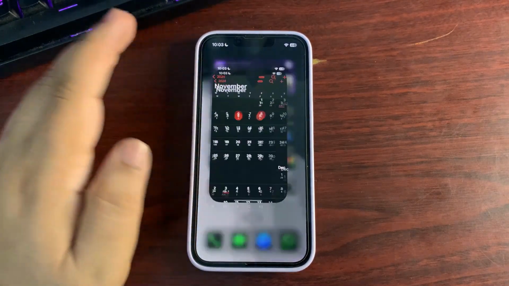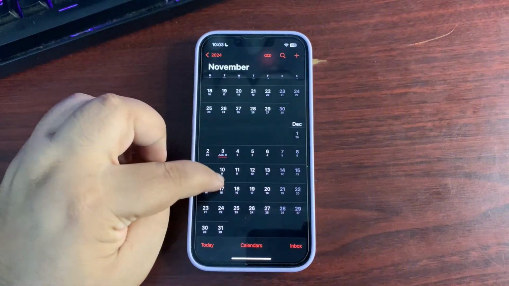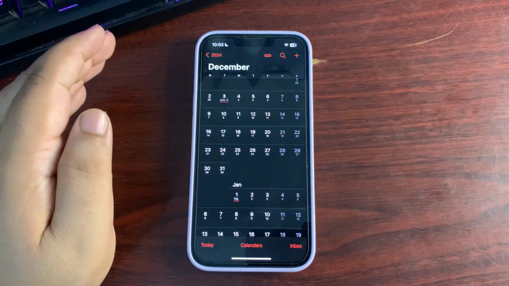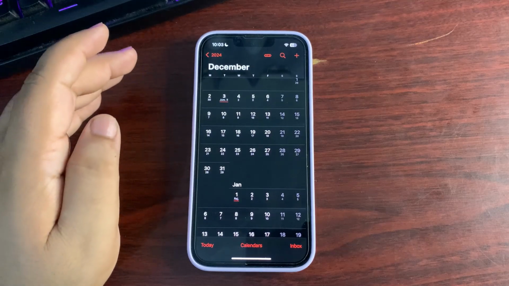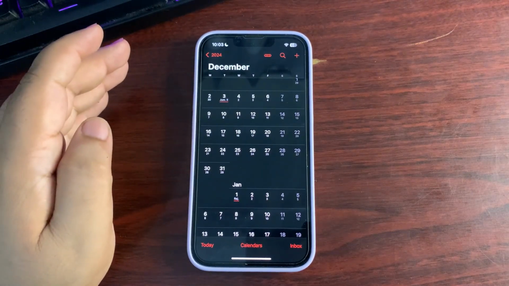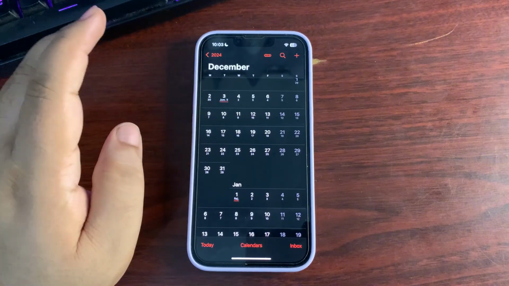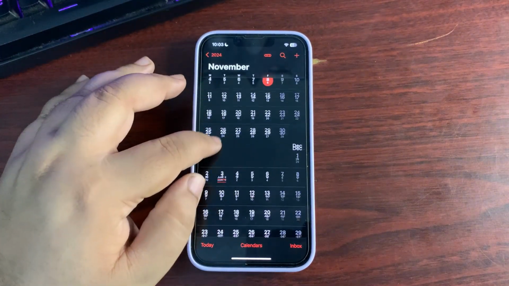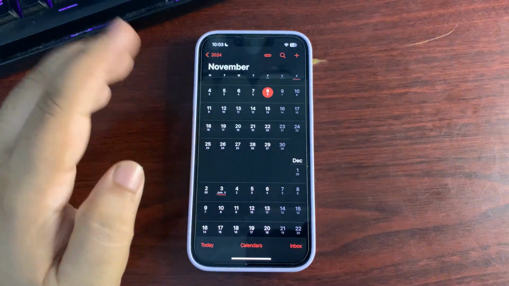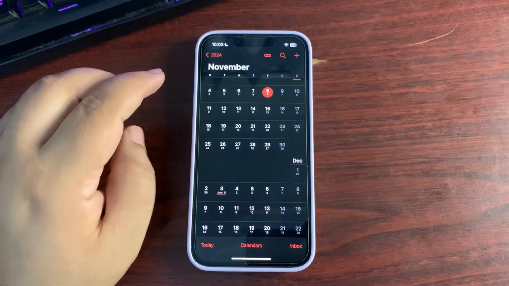Now, if I go to the calendar, there are rumors that Apple is going to bring the next set of Apple Intelligence features in the first week of December, which means we are going to see 18.2 here, maybe. So maybe from here Apple goes to a weekly cycle of updates. Let's see. I'm hoping for the best.